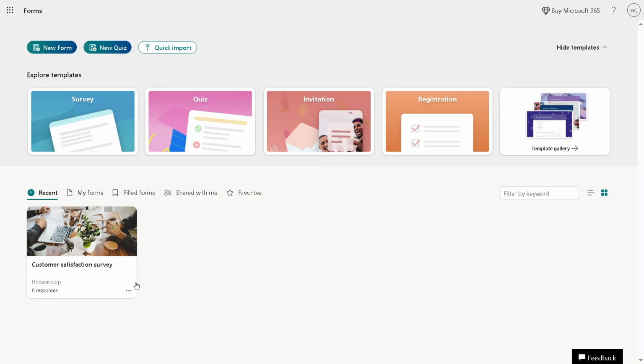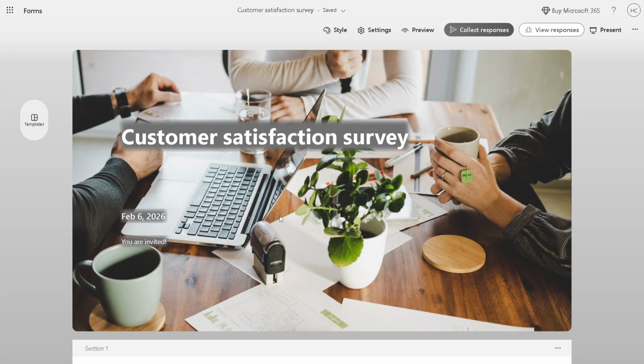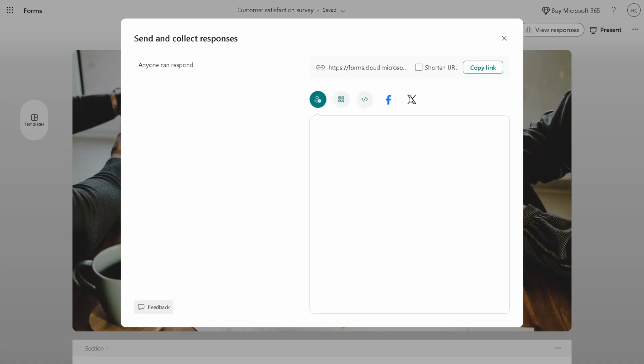Now that you're logged in, take a moment to find the specific form you want to share. Browse through your list of forms until you find the one that you'd like to distribute. Once you've located it, click on the form to open it. Next, look for the Collect Responses button, which is usually located in the upper right corner of the screen. Clicking this button will lead you to the options for gathering responses to your form.